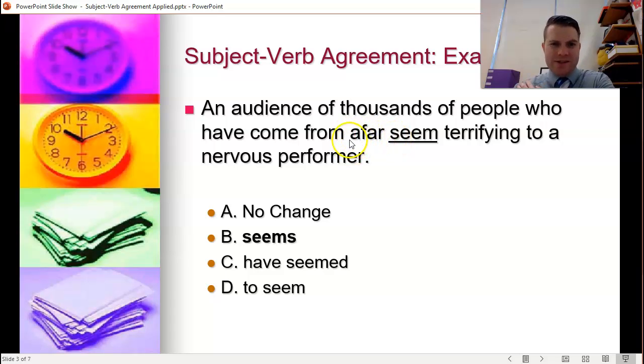It's not afar, that's an object of the preposition from. It's not people, because it's people who have come. The verb that comes with people is come. Of thousands is a prepositional phrase, and of people is a prepositional phrase. Our subject here is audience. Now audience is singular. There's one audience, not multiple audiences. So it has to take the singular verb, seems.